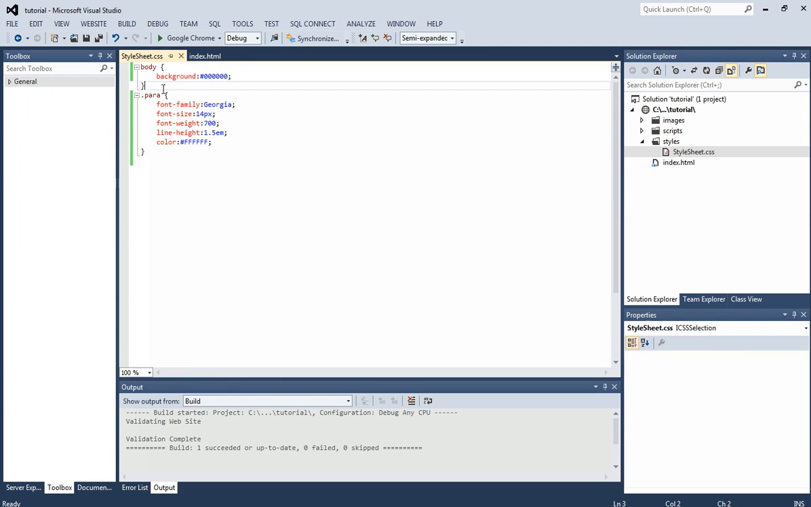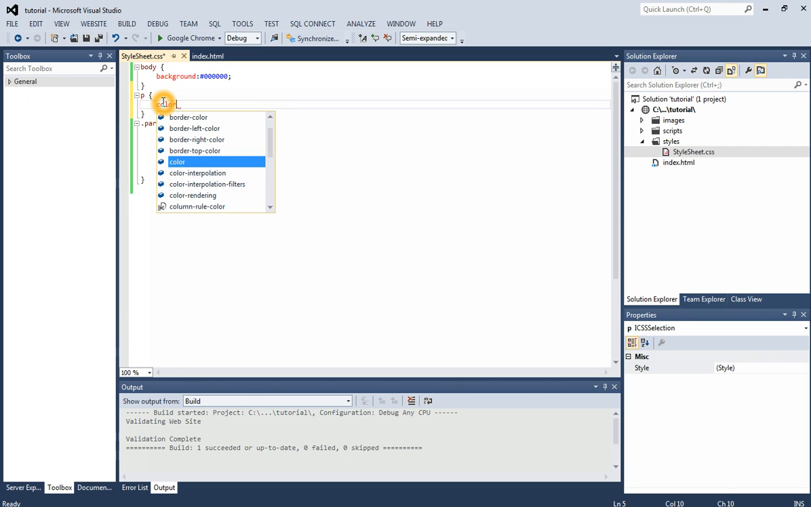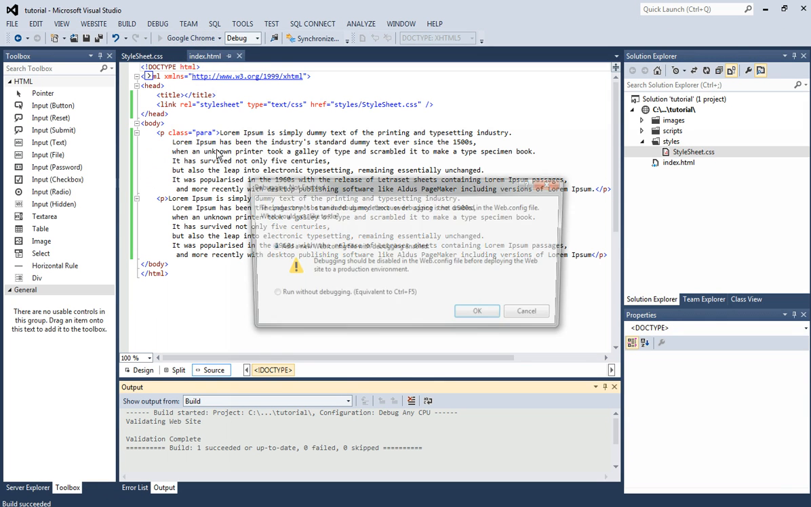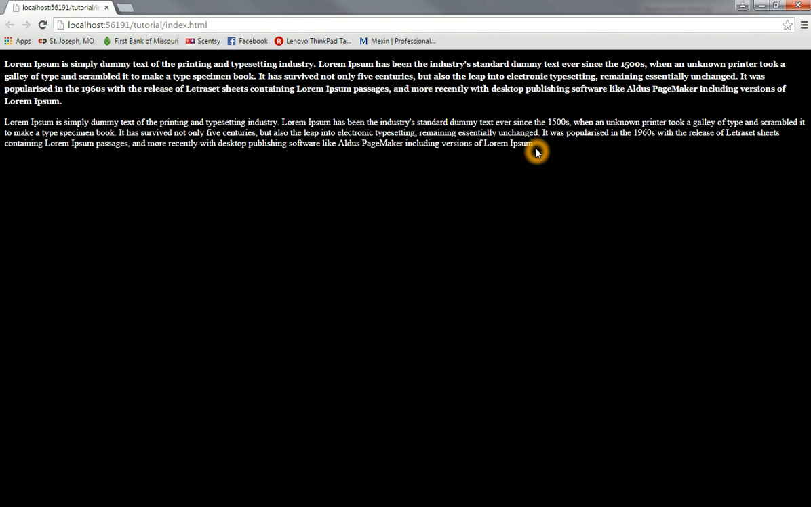But let's say you want all of your paragraph tags to be colored white. So we could do p, and that'll be all of your paragraph tags, and save that. And now you should be able to see both. Okay, there it is, it's back.